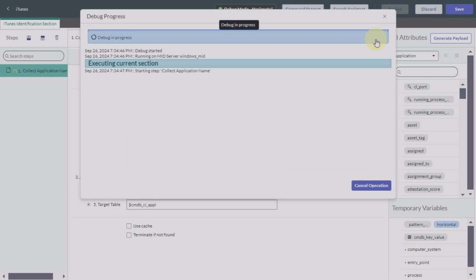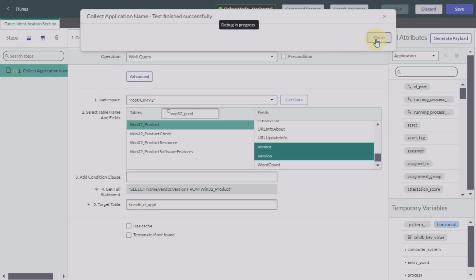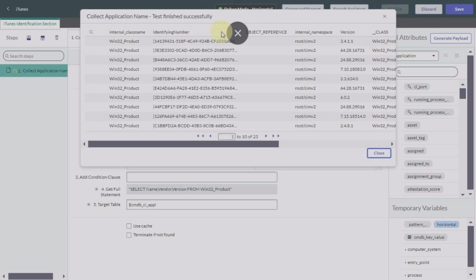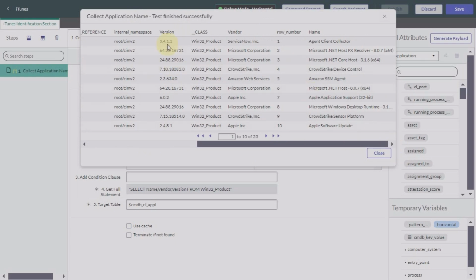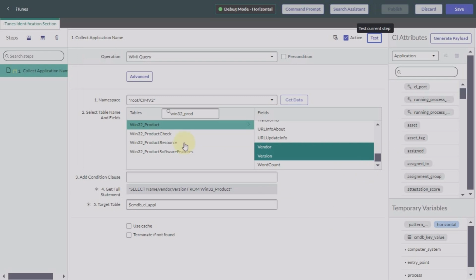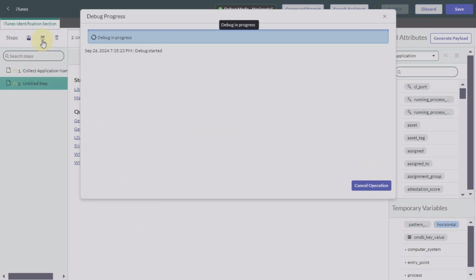In this way, you will know that you are able to extract information using your pattern. And you see, test successfully completed. These are all the information that you are getting about your application. Perfect. So now we will add another step. Let's go to step number 2.